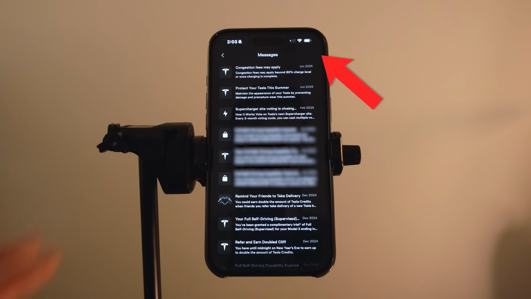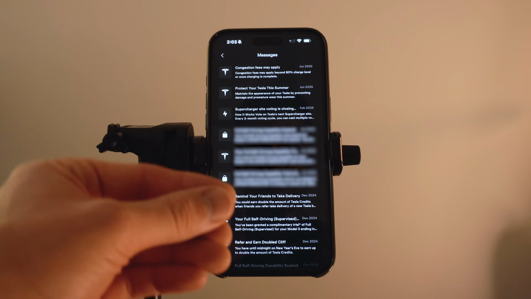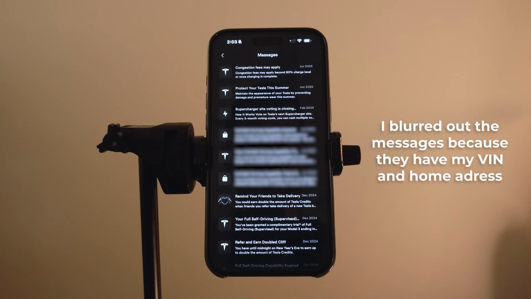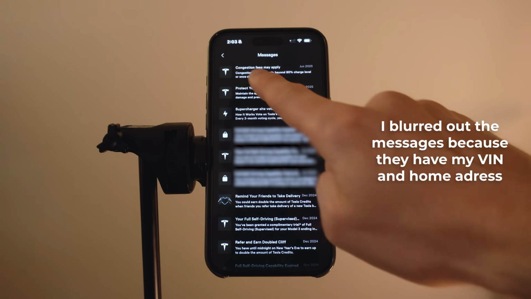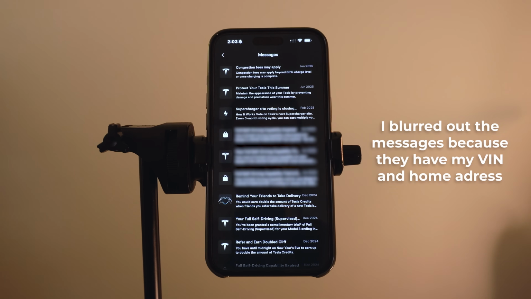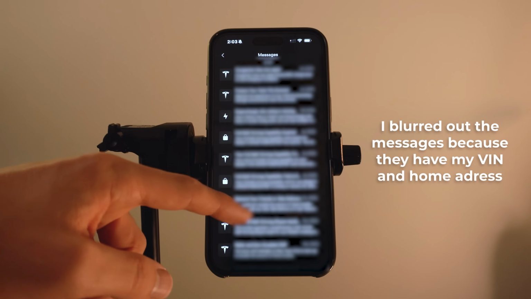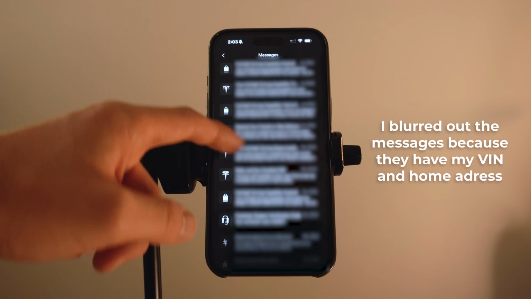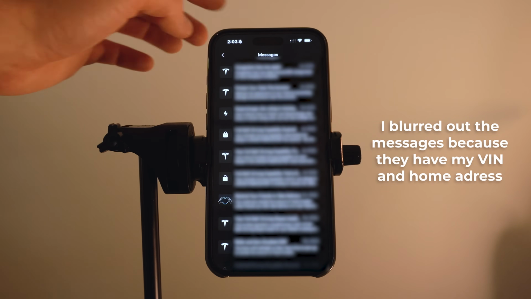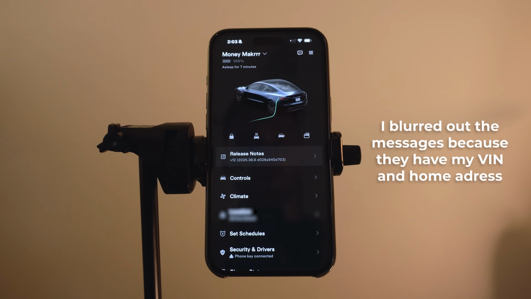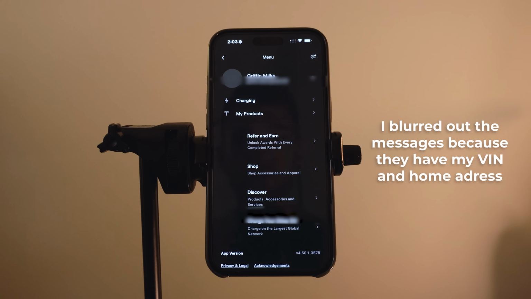This is where we're going to see all of the messages relating to your Tesla vehicle and your account in general. For example, back in June, while I was supercharging, there was a message that came up here saying congestion fees may apply. Essentially, all of the potential messages are going to come in through here, from referring people to self-driving capabilities and so forth. So we'll go back out of that and click on the menu right here.